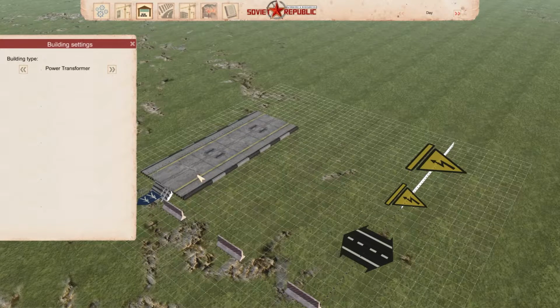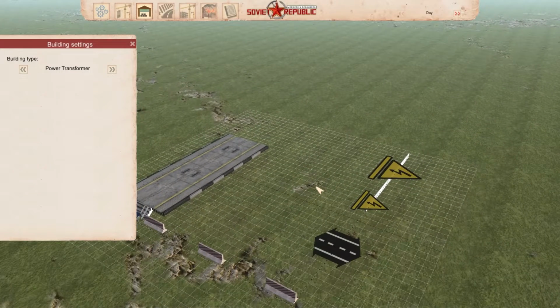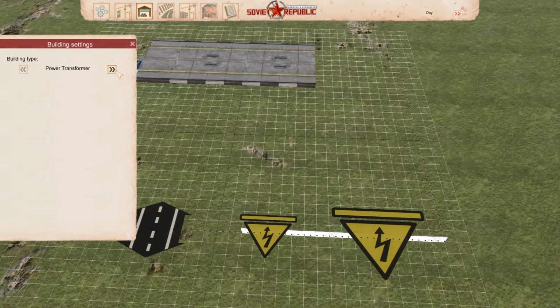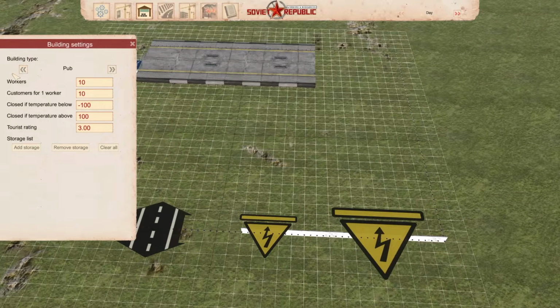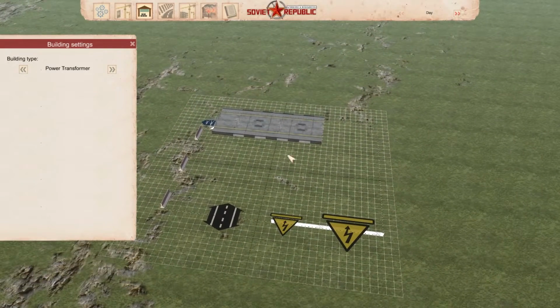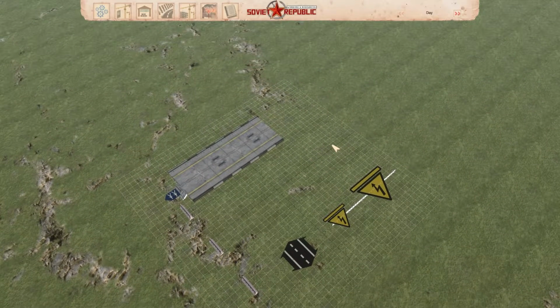Power transformer. This is just moving power in and out, right? It doesn't distribute it to buildings, so in this case, it would just take power in and then transform it and throw it out. It doesn't have to transform it. The power transformer just takes energy in and then throws it out. That's all it does. We'll move on to another section now, not related to utilities.